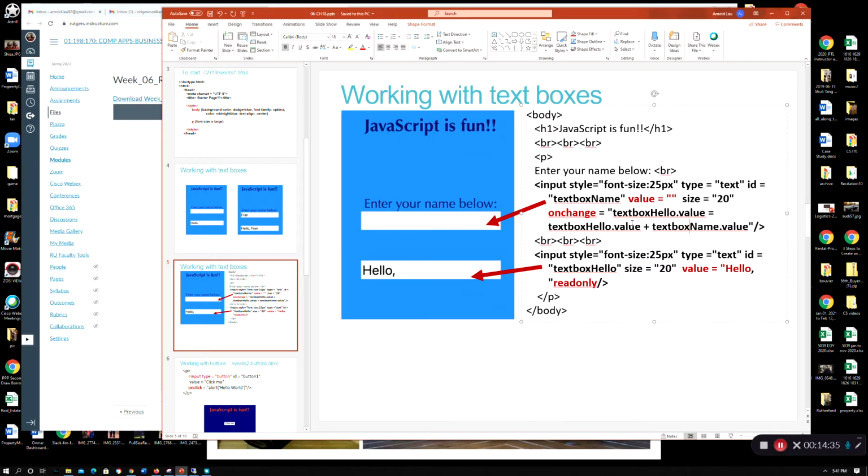So what this is saying is that I want the value of text box hello, which starts off with hello, and I want to add on to it the text box name value, which is this. When you do a plus on text or characters, that's a concatenation. Concatenation means you take the first set of characters and the second set of characters and put them together. It's not like arithmetic addition, like 1 plus 1. So try to pay attention to this part.